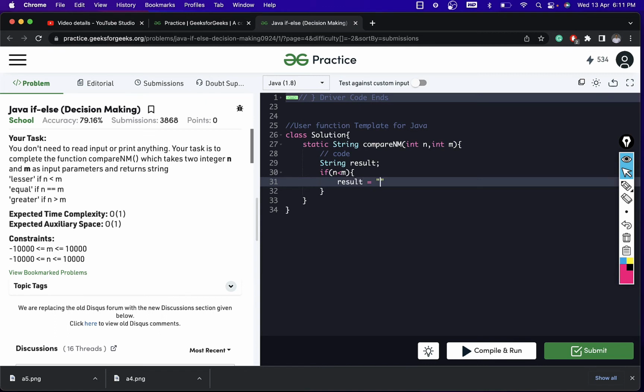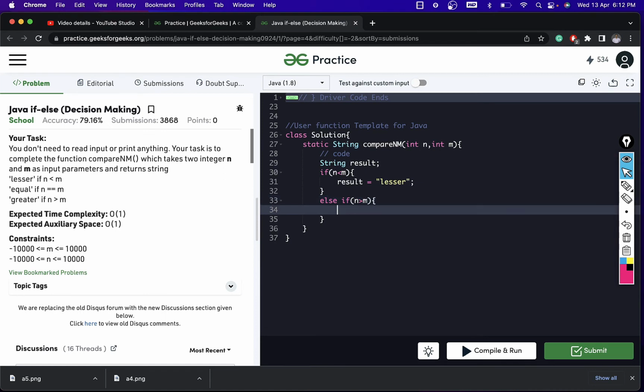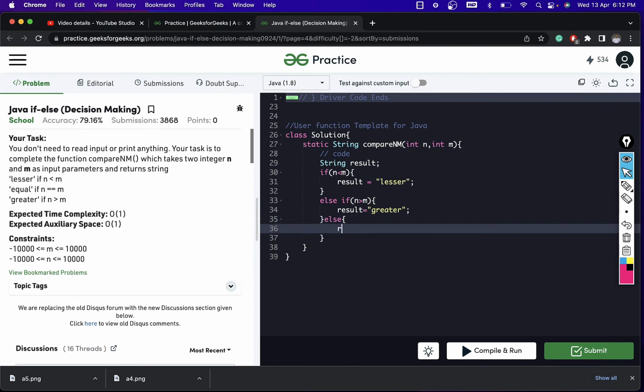lesser. But we have to make sure the spelling is exactly the same, otherwise it is going to throw some error. So lesser. Then in the other case, which will be else if n is greater than m, which will be result equal to greater, keeping the spelling the same. And last but not the least case is result equal to equal.